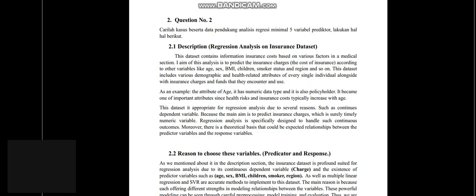The second question asks us to find the population data set and do a regression analysis with a minimum of 5 variables. Description: regression analysis on the insurance data set, as I just read before, and I will continue about it.